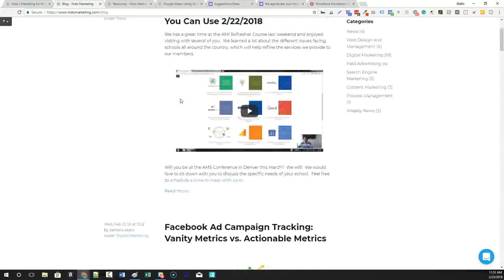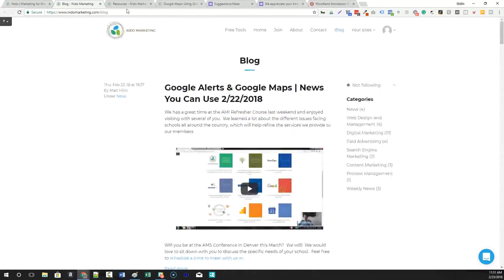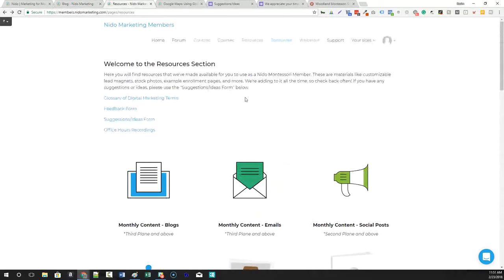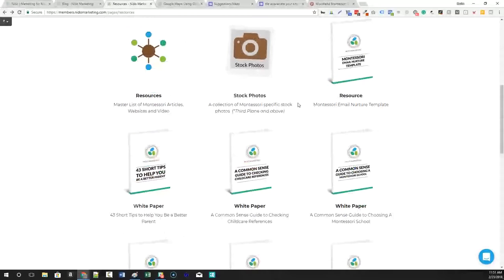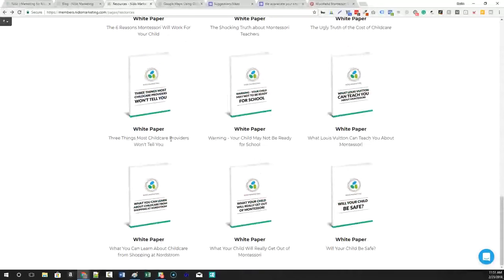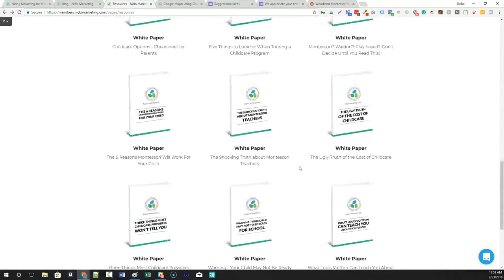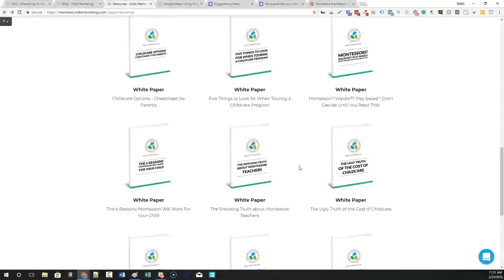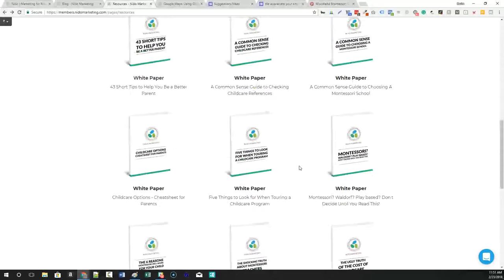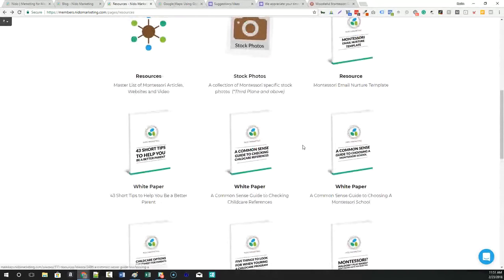Those are the two articles I wanted to bring up here on office hours. I also wanted to touch on our resources section. We have a ton of amazing stuff available to our members. All of these white papers, they were written by a trained Montessorian. This is all content that has been in use at Bergamo schools. So it's been vetted, so to speak, and they're available to you.